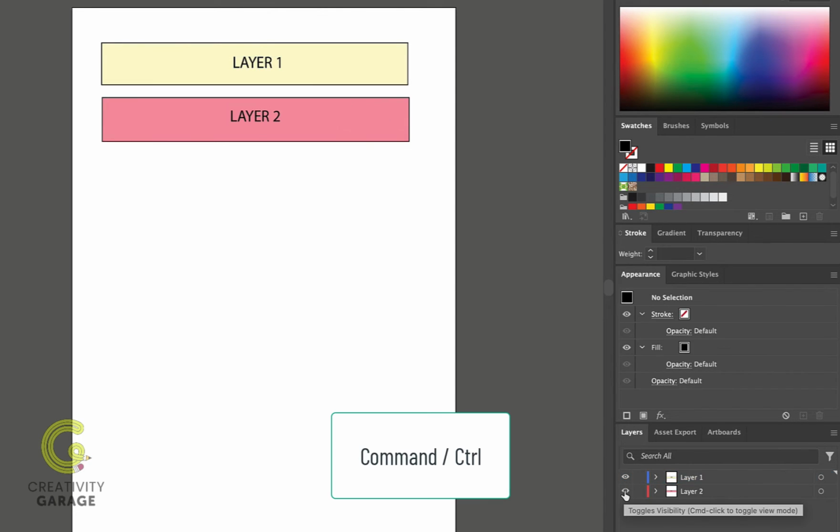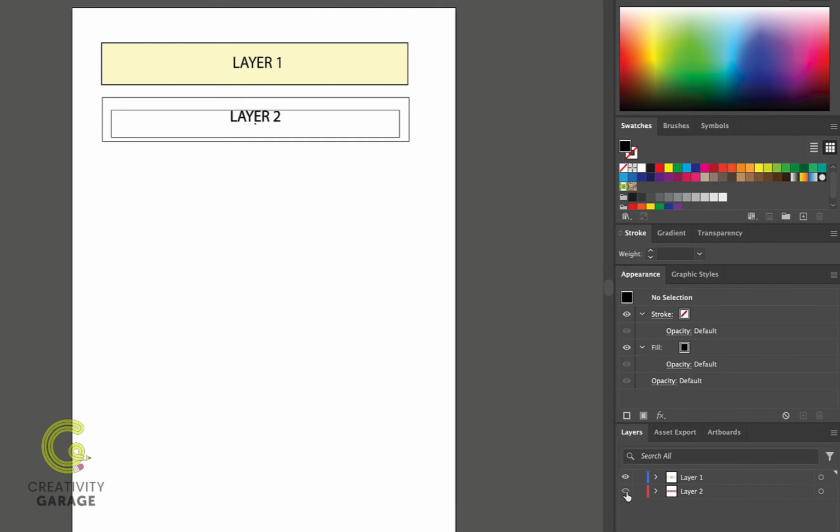Now, when you press Command on a Mac or Control on a PC and click the eye icon, look at what happens. The layer switches to outline mode, which displays your artwork as wireframes or outlines, showing only the paths and shapes without their fills and strokes. This view is useful for examining the underlying structure of your artwork and making precise edits to anchor points and paths. Pressing the same keyboard shortcut again will switch the layer back to the normal preview mode.